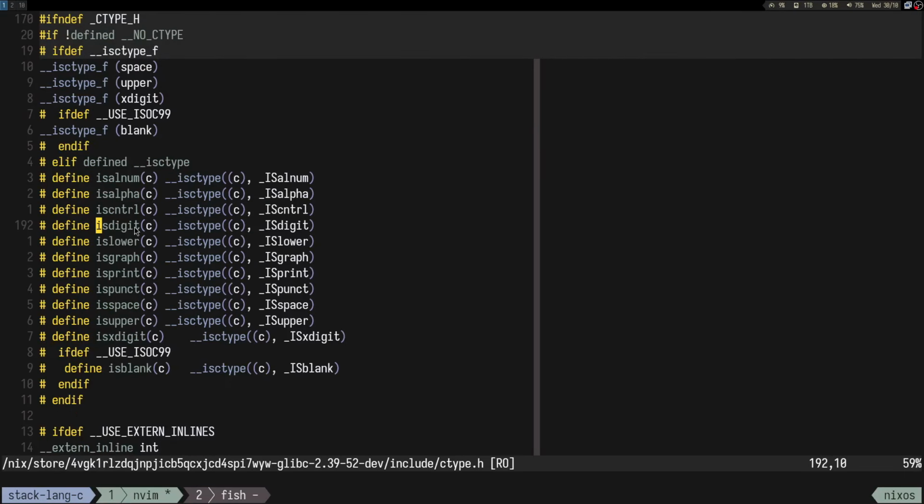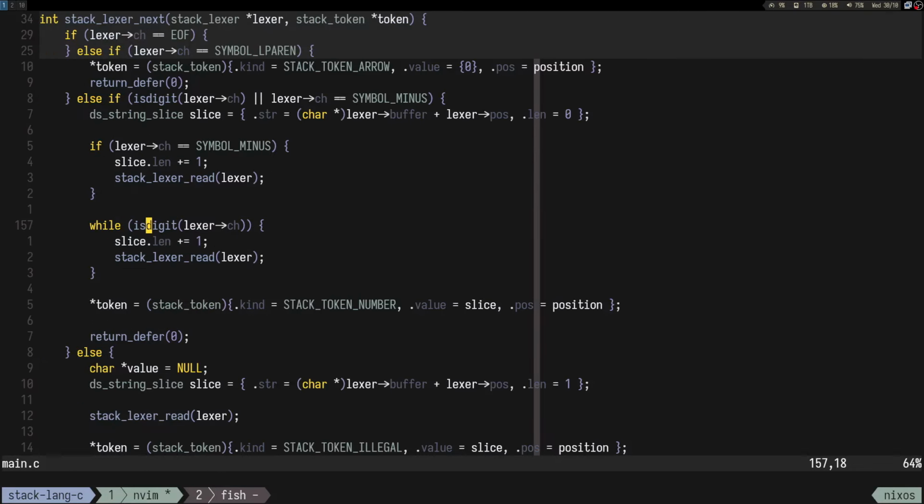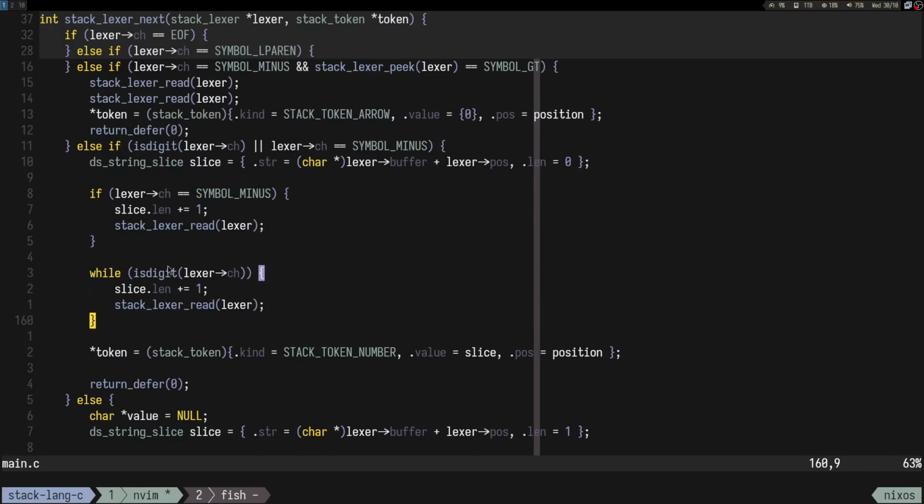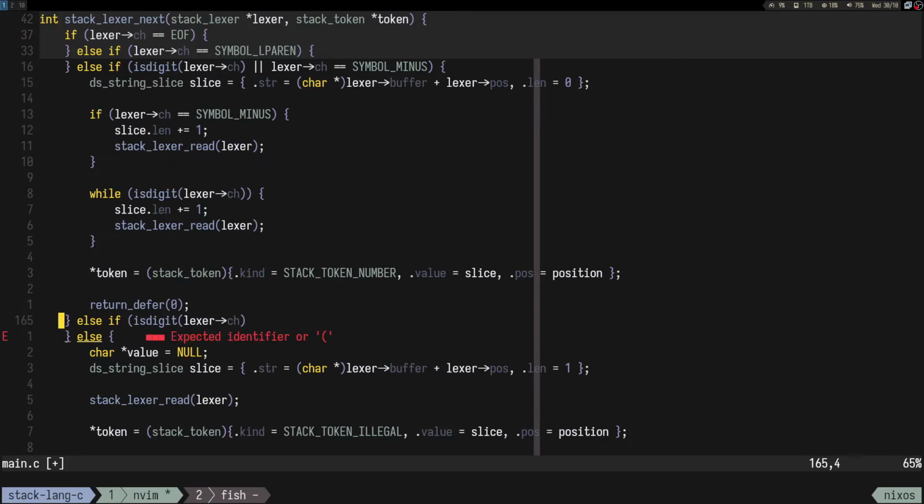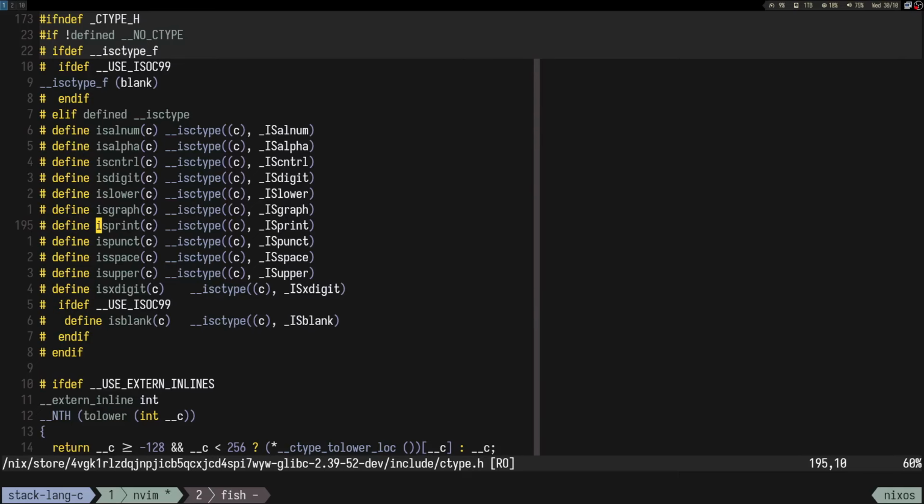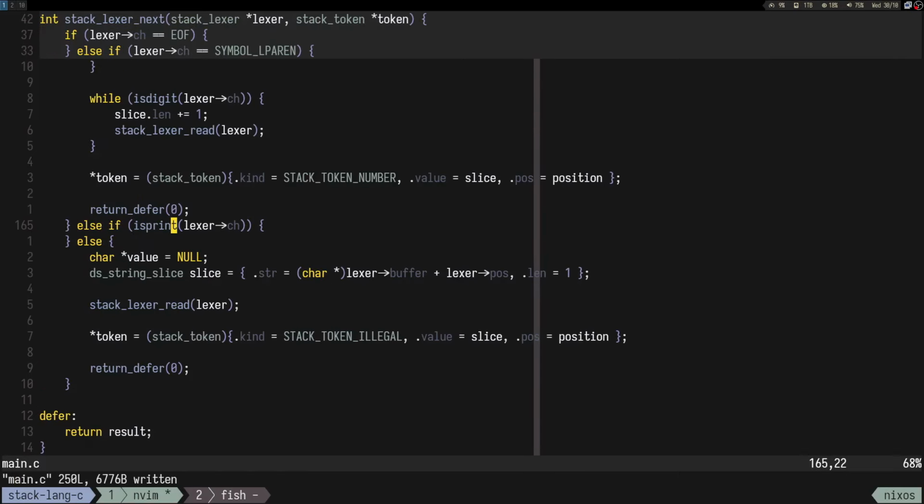So, is alphanumeric, is print. I think is print is what we actually need, like printable characters. So let's see, if I take this thing, I can come here and say something like if is, what was it, is print. Sure, maybe not really all the characters, but maybe most of the characters that we have on the keyboard can be function names, right?